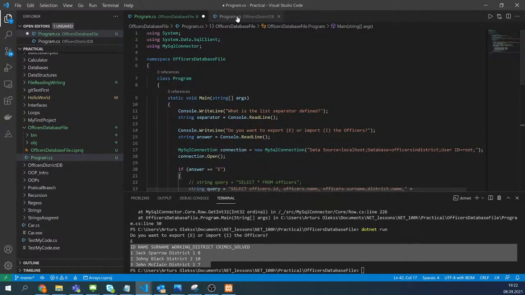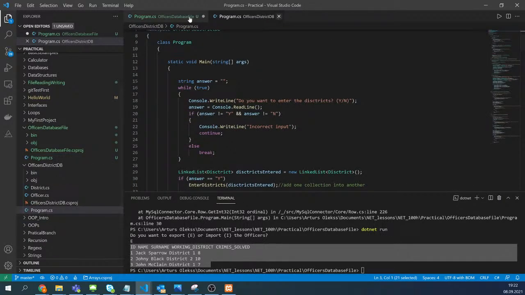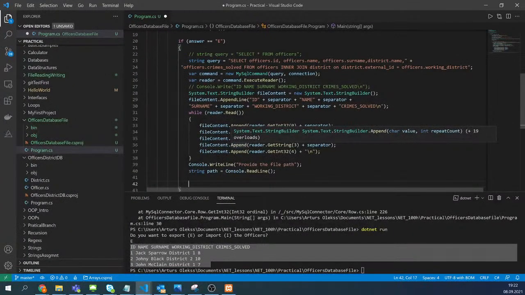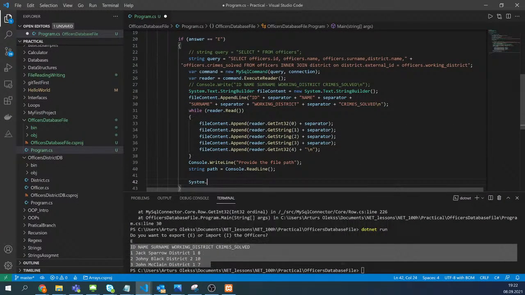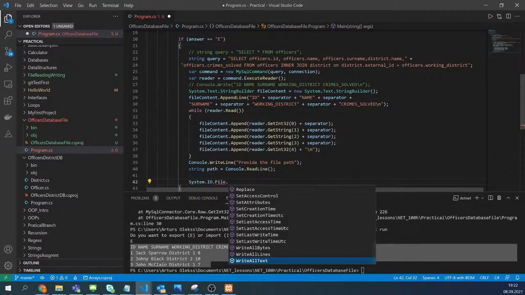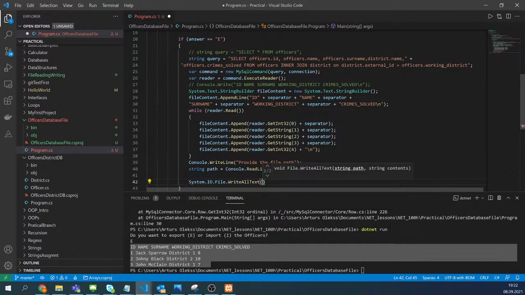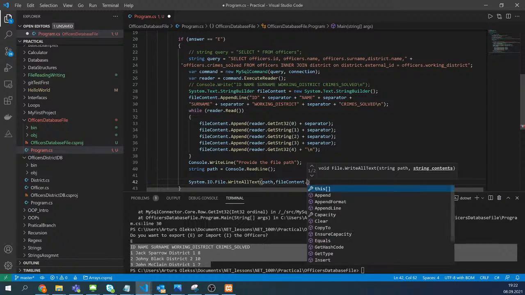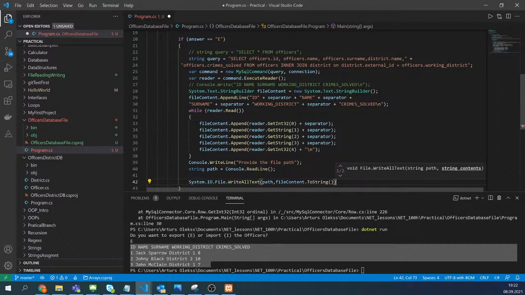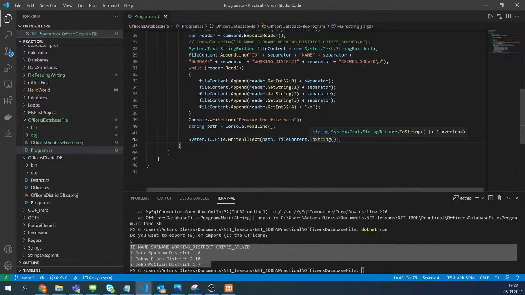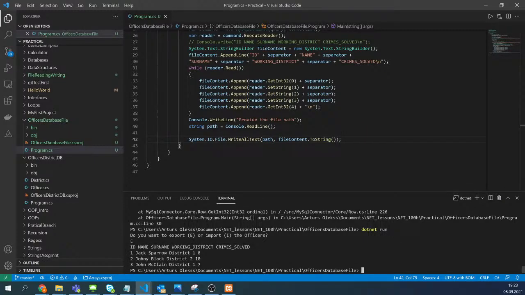The file write is the same as what we had here: system output, file, write text, and then here we'll have the path and the content. The content will again be taken from the string loader. So we get the string, and we are done. So let's check if it works fine.